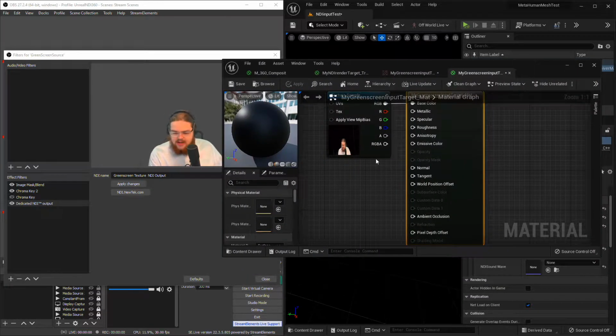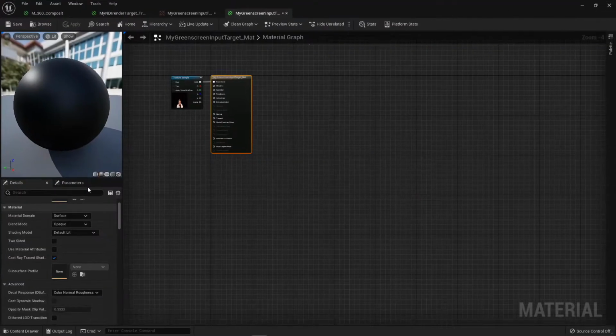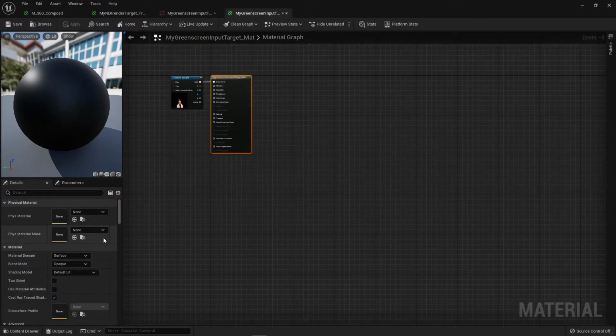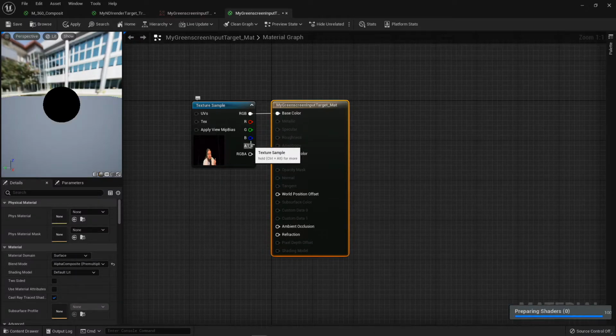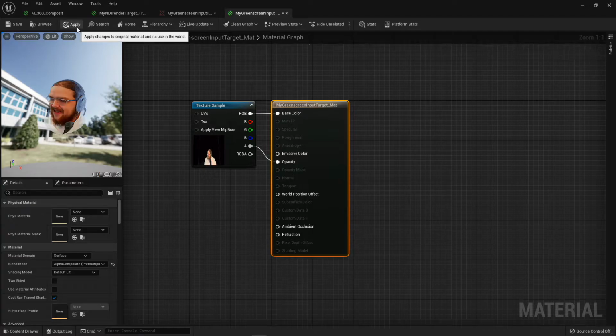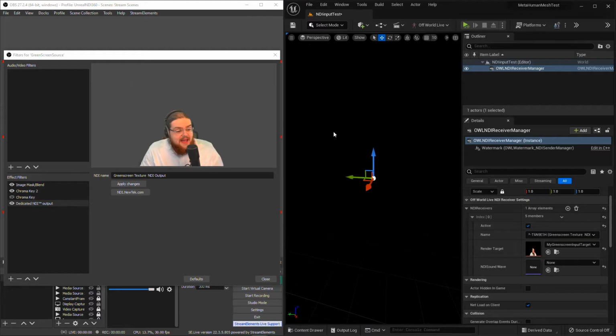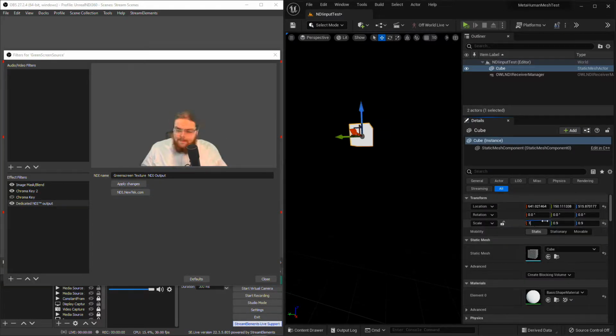Okay, over here in my material, and I'm just gonna go full screen that for now. Texture still streaming in, and I'm gonna set it to alpha composite. Drag the alpha into opacity, hit apply, and save. Gonna go in here, create a basic shape. Just gonna, yeah, why not? A cube. Scale it. Oh wait, 1.6 by 0.9.